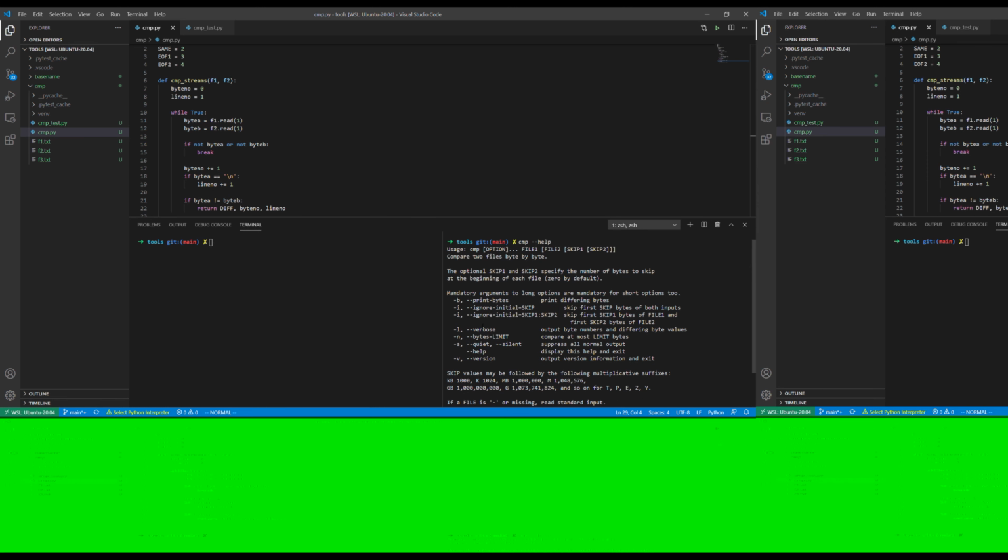Some of the options that we need to support are ignore initial, which will ignore the first X number of bytes from the inputs. And the next most important option is to compare at most limit bytes, where we only compare n number of bytes from both the streams rather than comparing all of it as we currently do.